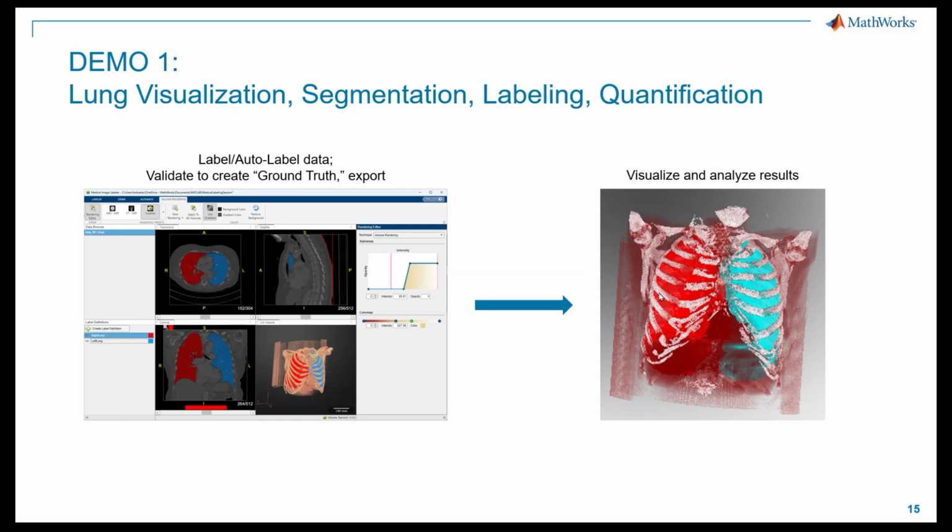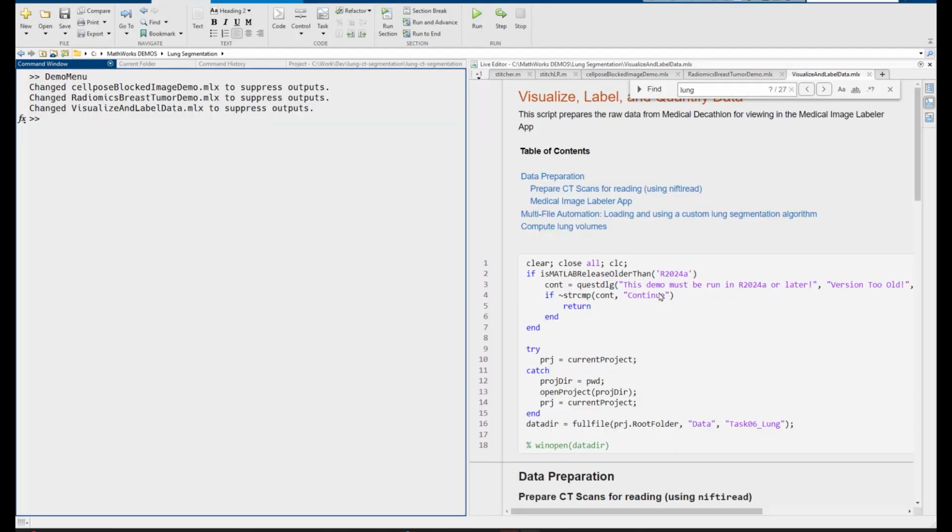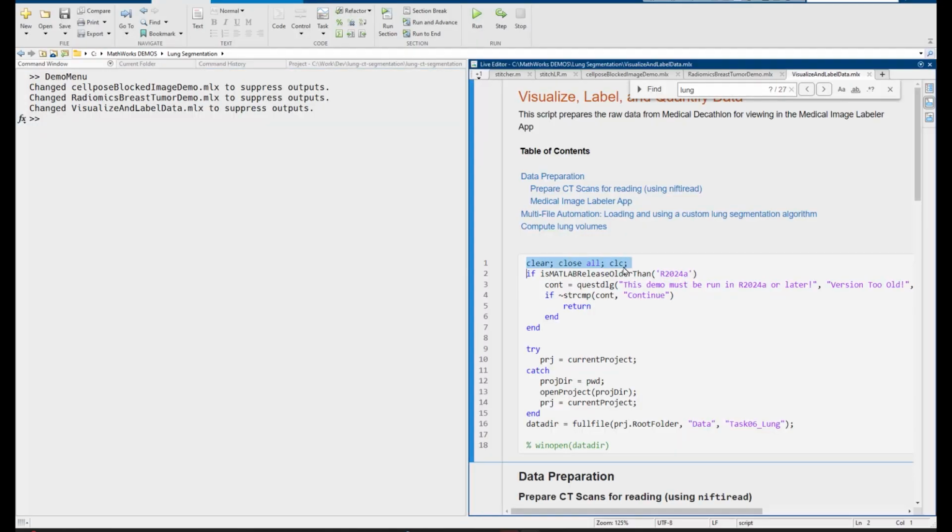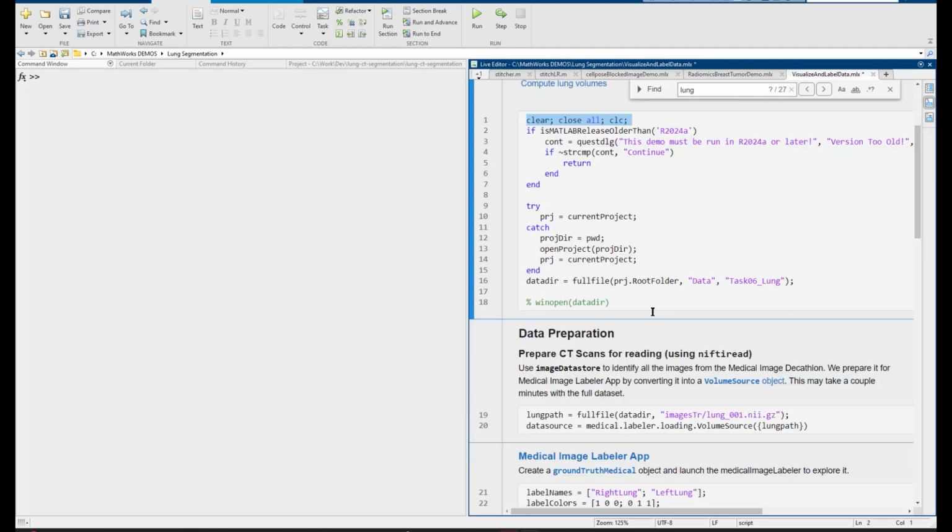So let's move on to the first demo, and recall that in this demo we're going to use the Medical Image Labeler to visualize, segment, label, and quantify lung tissue from a CT scan. So let's launch MATLAB 24A, and I'm going to start by cleaning my workspace and loading a project. I'm not going to talk about projects, but I encourage you to read a little bit about them if you're interested. It's just a nice way of managing your code here.